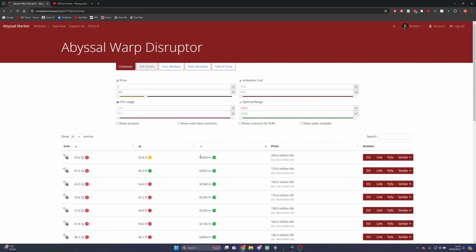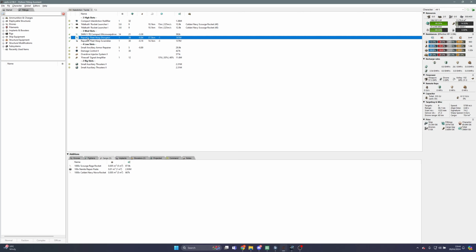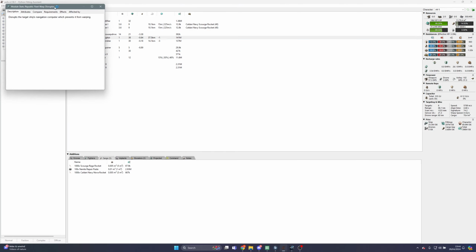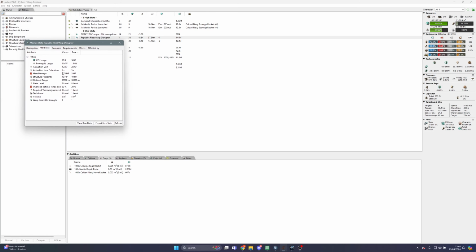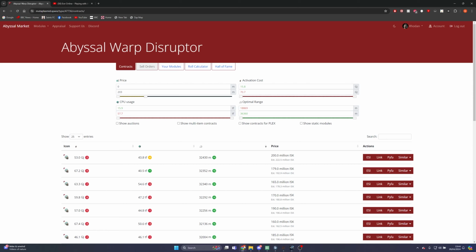Bear in mind that my Malediction gives a bonus to the warp disruptor. So if you right click and go to module stats under the attributes, you can see what the base stats are. So that's the stats of the module without any bonuses from the ship that you're flying. So normally this module will have a base of 30 kilometers. So this one here has got an extra nearly 2.5 kilometers of range, which with the bonus from my ship will be quite hefty.